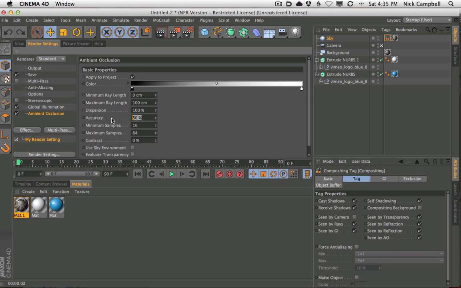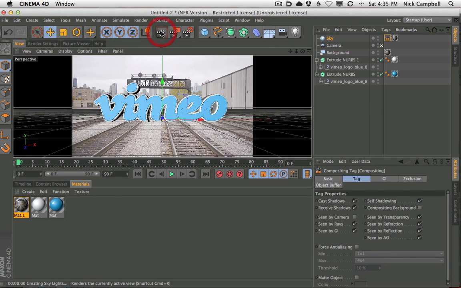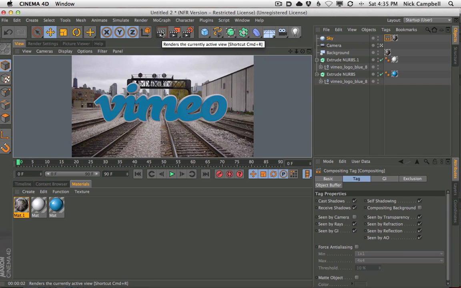So the accuracy, I'm going to turn up to something like 75. And the minimum samples I think are fine, but the maximum samples, let's just go ahead and crank that up to 150. And that's just going to give us a little bit cleaner render when we get to export. And so from here, let's take a look at where we are. Let's just click the render button. And you can see it's looking pretty good.